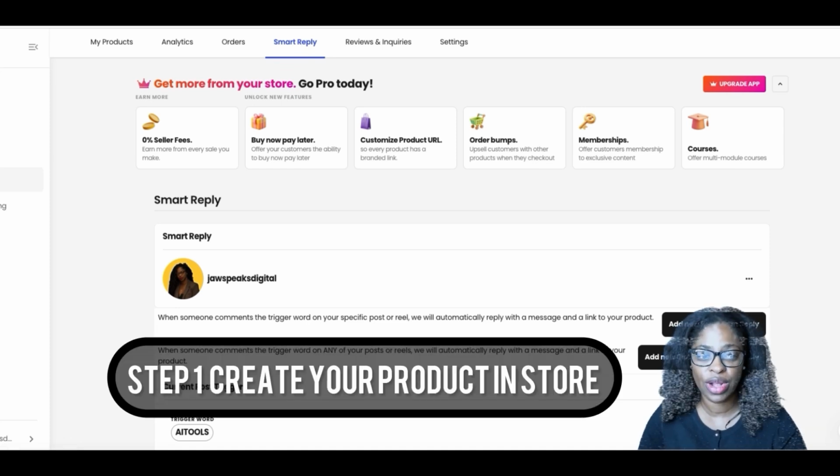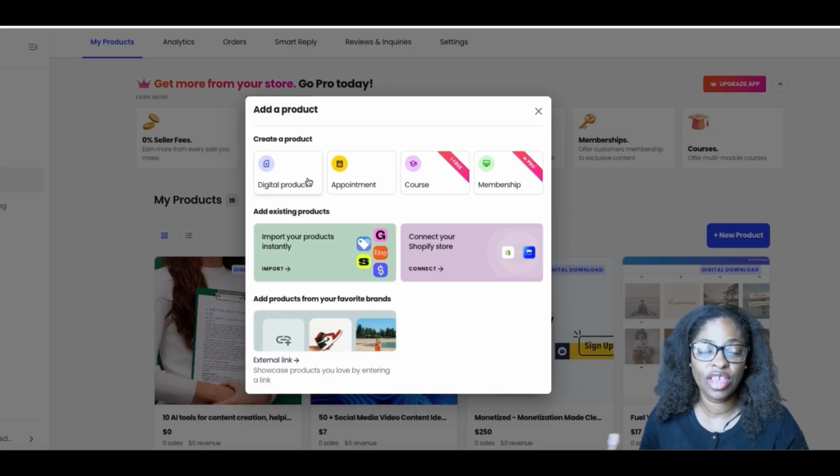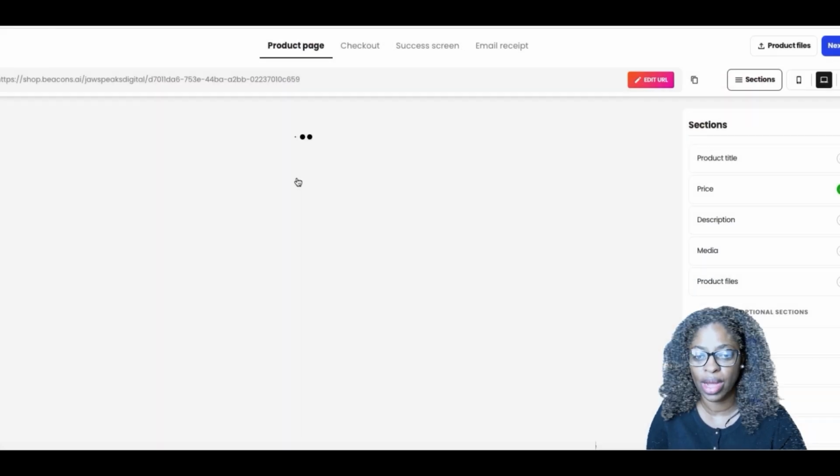So what you're going to do here is click on store. You're going to click on new product, which is listed here. If it's a digital product, a PDF, an ebook, whatever it is, you know, it's digital, then you're going to go ahead and click here. You can also do appointment links. You can do courses. You can do membership links, all that good stuff. But we're going to go ahead and start with the digital product.